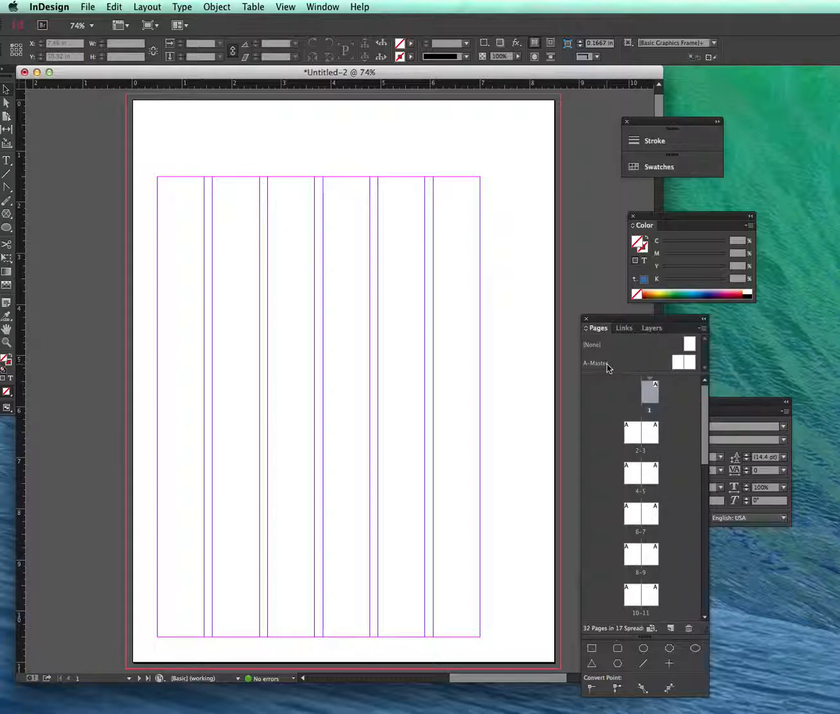But you'll notice here in the window there's something called A-Master. And you'll see these 2 pages here. These are not part of the magazine, but they define the magazine. In other words, I can put guidelines on here, I can put text on here, and whatever I put on these 2 pages is going to carry through to all my other pages. So you can save yourself a lot of work in a document that covers a lot of pages by putting a lot of things on the master pages. So that's what we're going to do first.